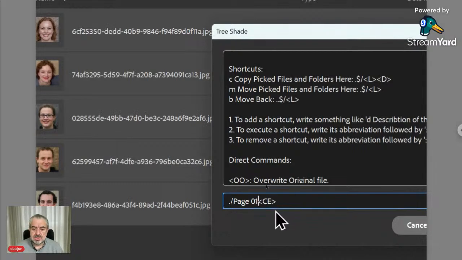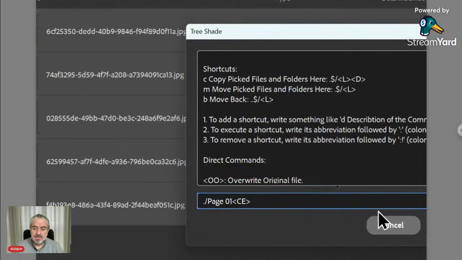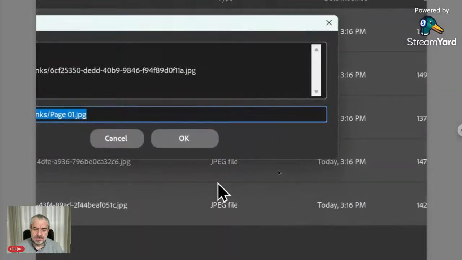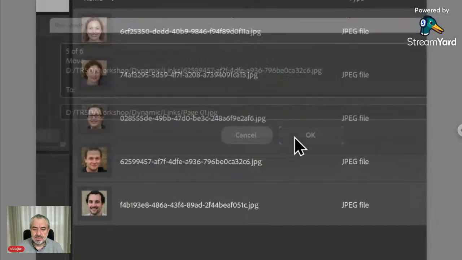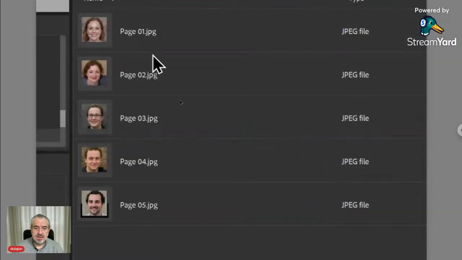Here, confirm each to prompt the modification for each file. See here, you can change the path itself or the file name. Okay, page 1. Despite this one, it will be modified automatically because there is already file 01. So just click OK. Now see all pages with numbers.